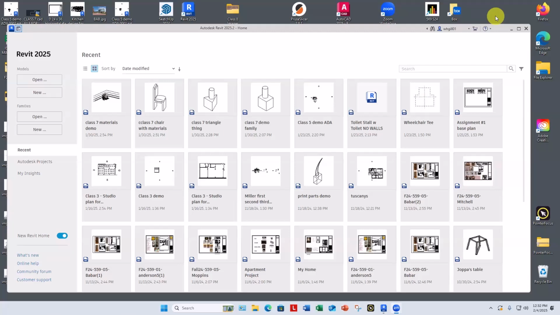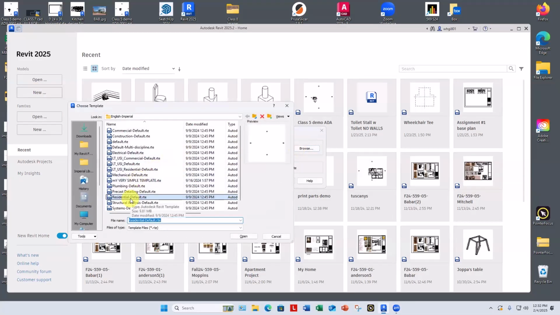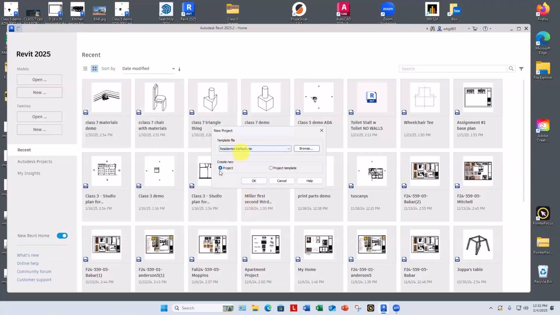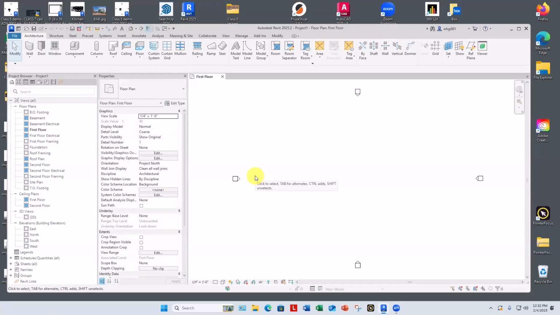Let's start just by opening a new file, again based on the residential default template. Residential default, open a new project, just so we all have the same things as we start up.